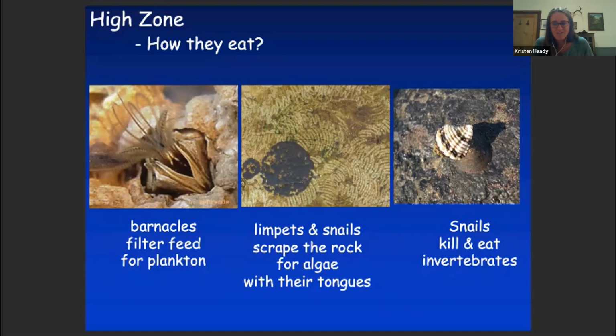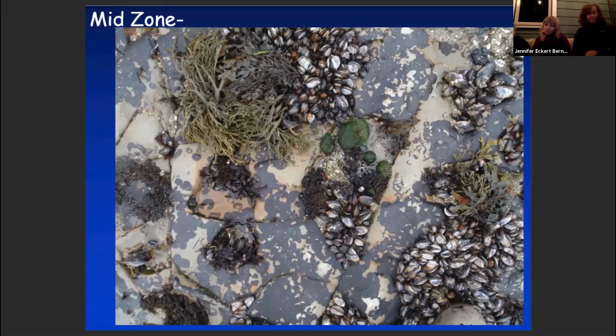Okay, so next picture. So this is now moving down into the mid zone. You can see that you see more species of algae and more invertebrates.